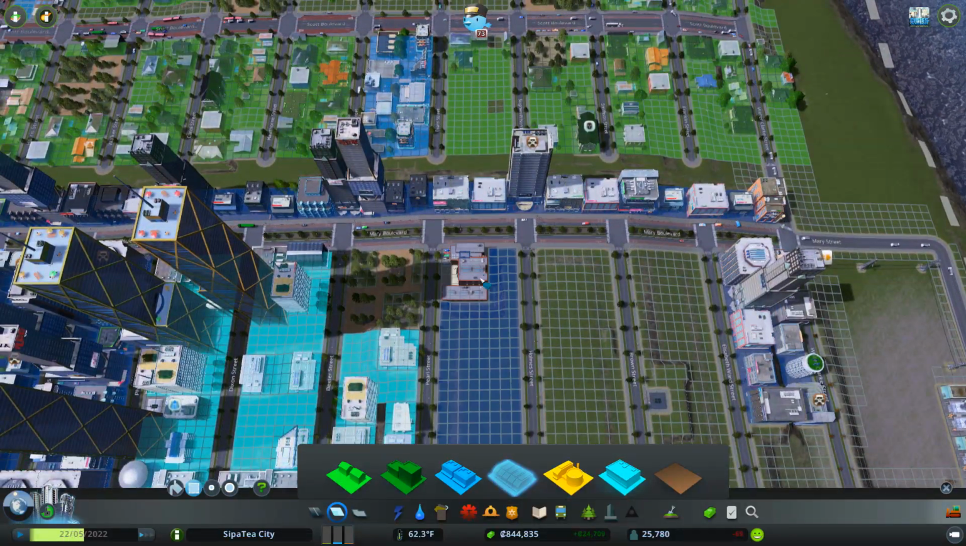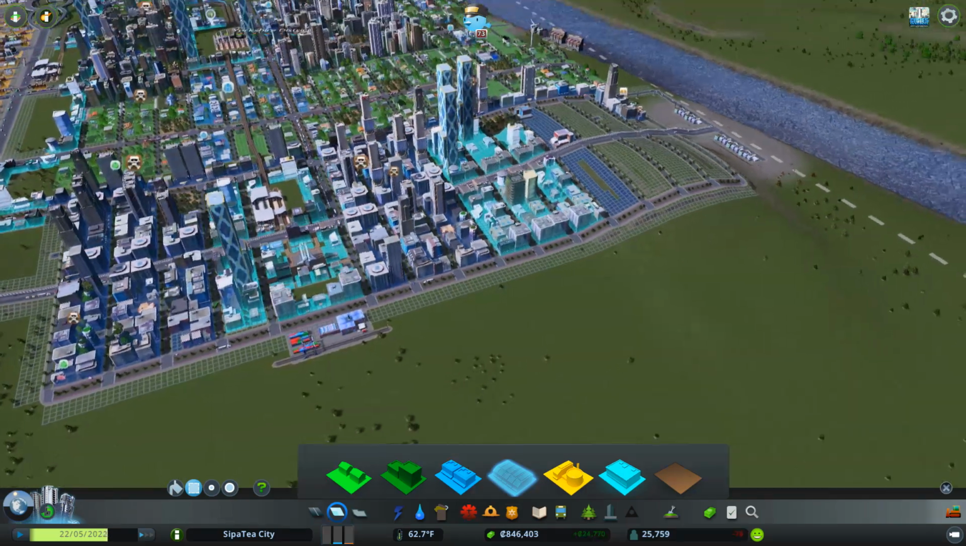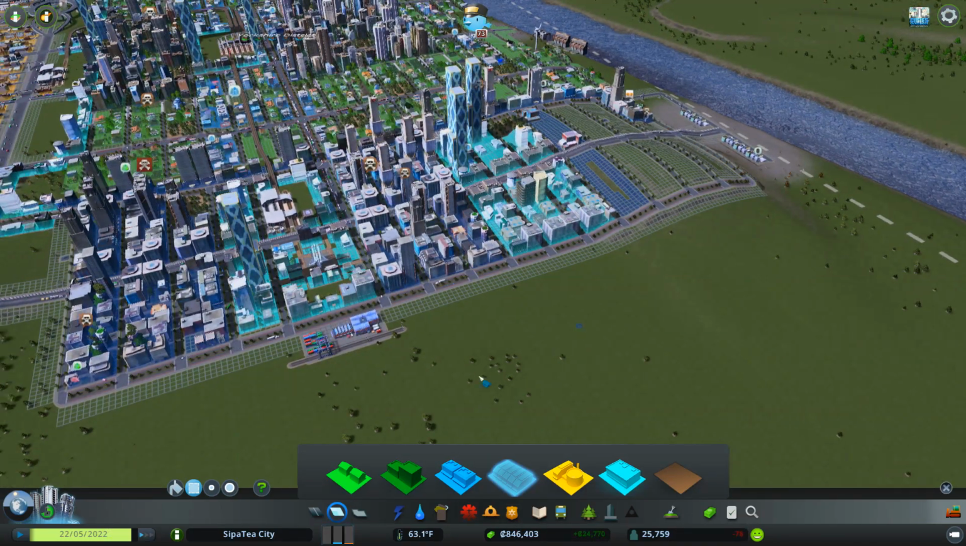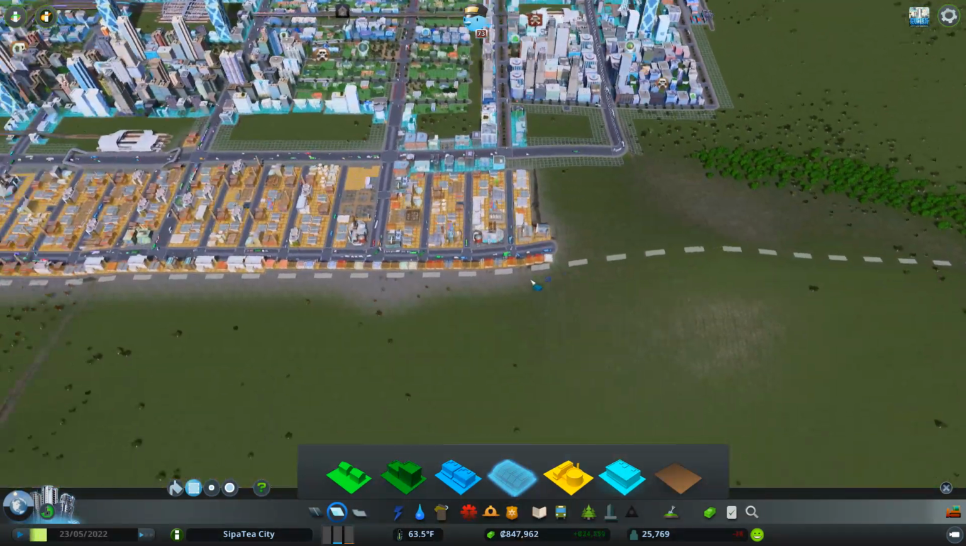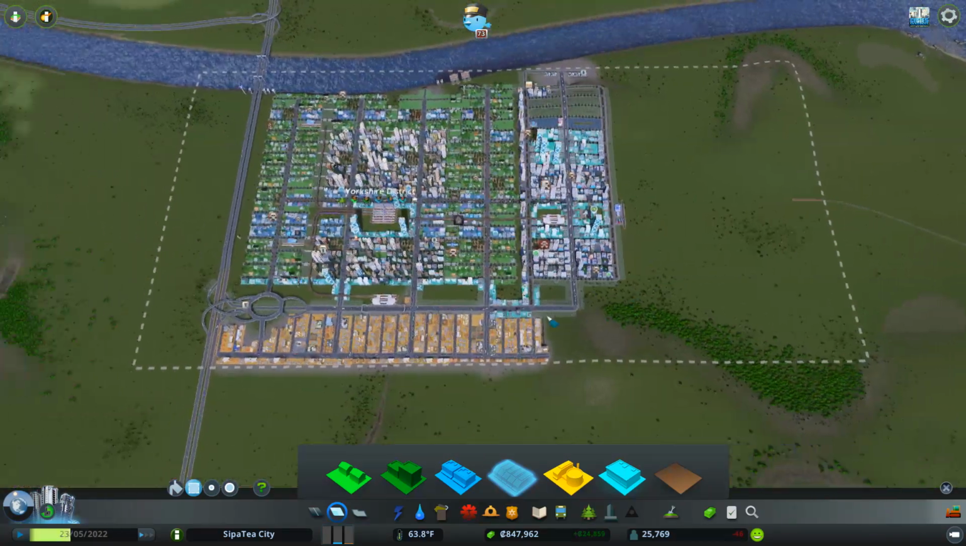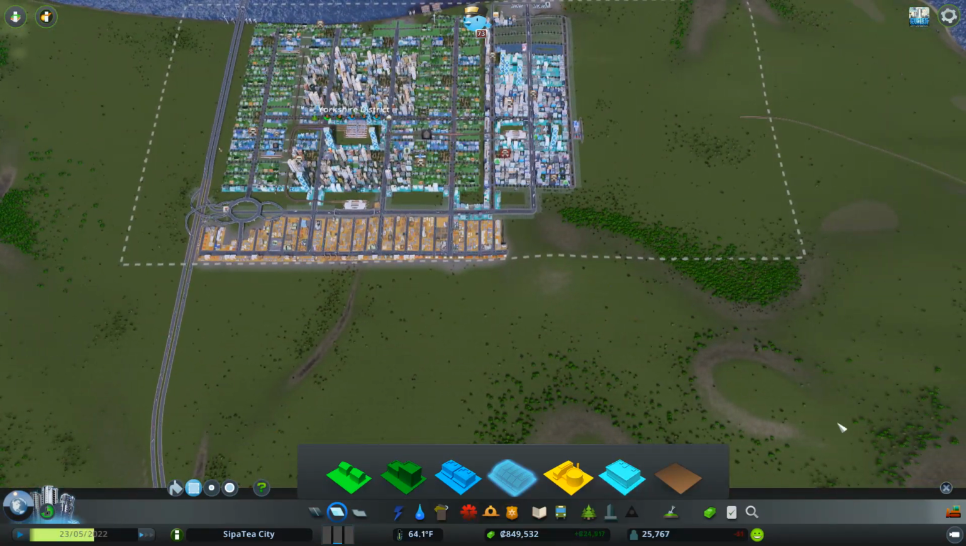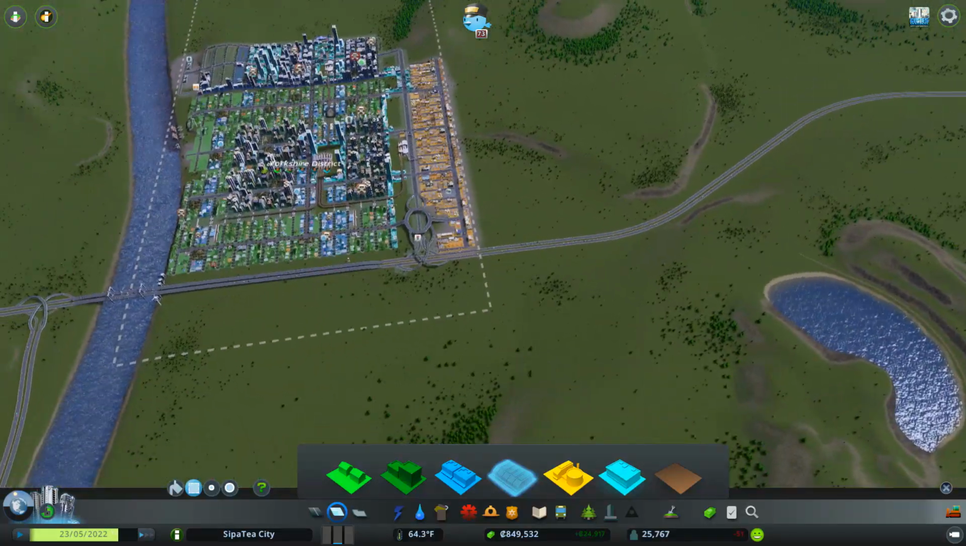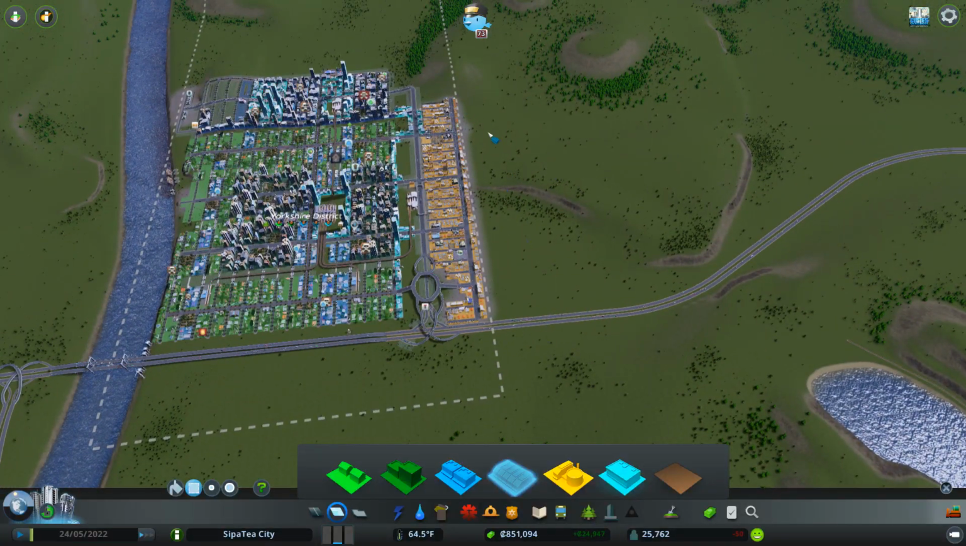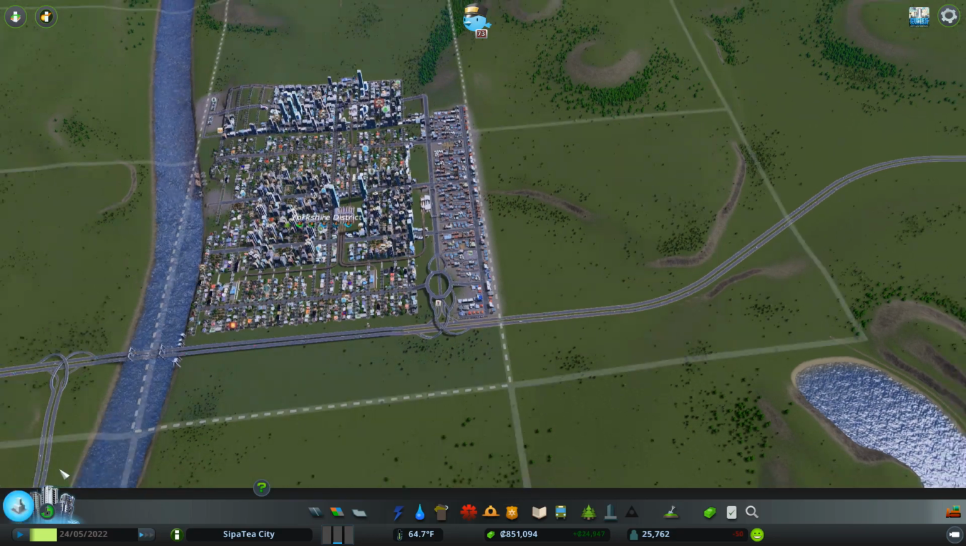Get some more commercial down there. The more of this we can get down here, the more people are going to travel to this area, which is fantastic. I'm thinking we are going to need a commercial hub. I want to buy this square over here, so our industry area can expand just a little bit over that side.